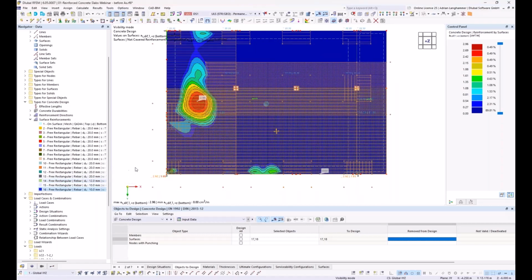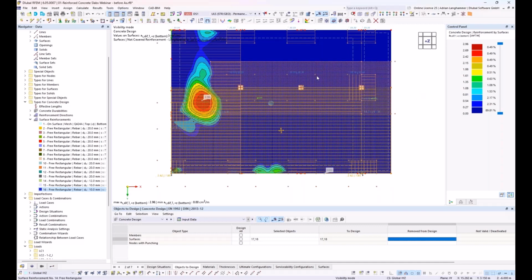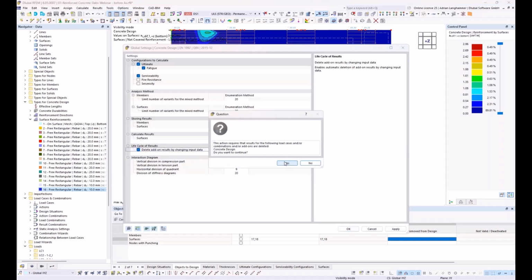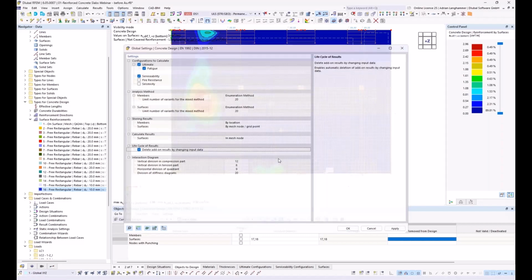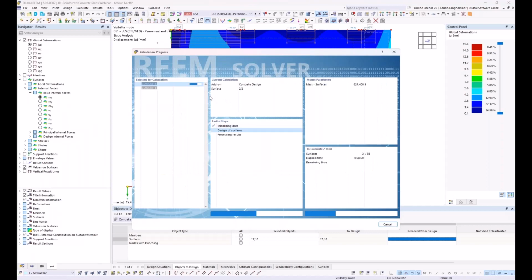So I could now start the calculation again, and with starting the calculation, the program will automatically adapt the reinforcement. So I go to the input data again, and I switch off this option. Say okay, the results are deleted. I could calculate again, and now I see that there's changed a little bit for the calculation.